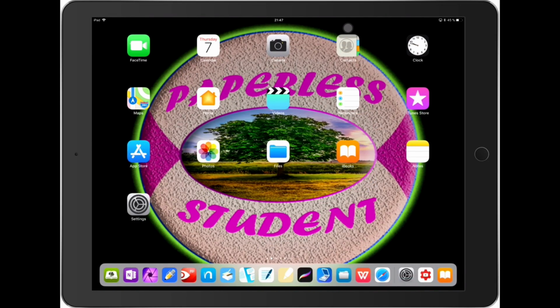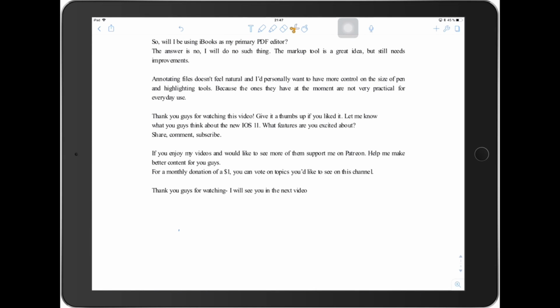Like when you select, it gives you an option to copy or to select, and when you tap those, they don't actually work. I'm not really sure why they have that. I guess it's just part of the package of the markup tools. That's why it's there in iBooks, but it's actually not functional.